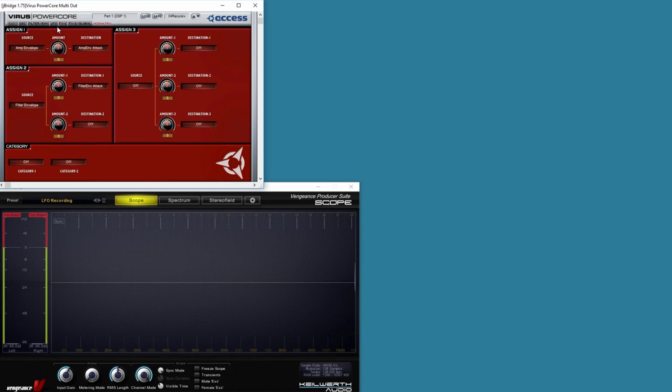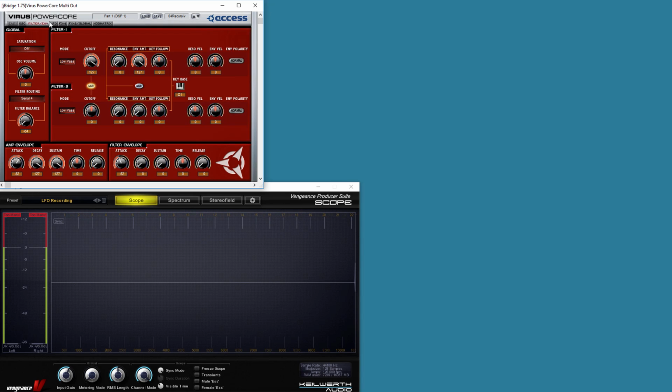Okay, now I'm loading this patch called 04 Recursive. It's just a slightly modified init patch. Okay, and I set the amp attack to 83, and the filter attack to 83. Okay, nothing changes as the amount is still 0.